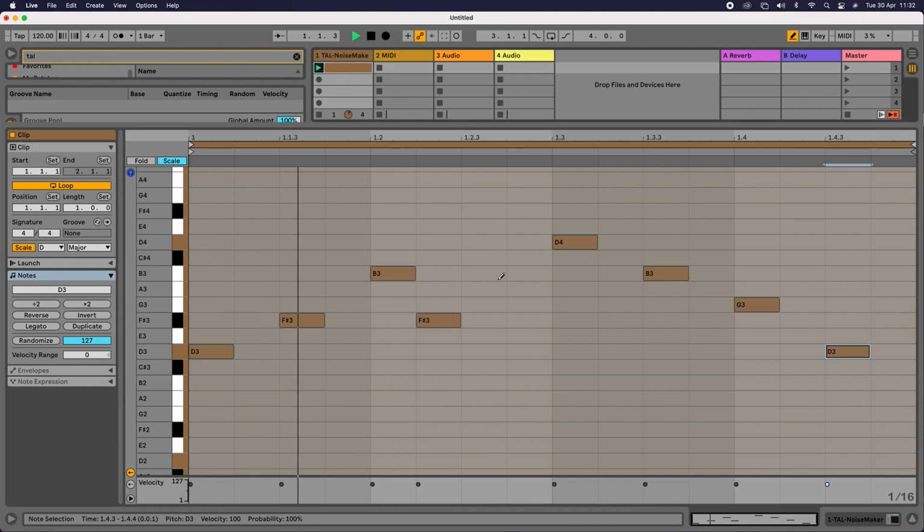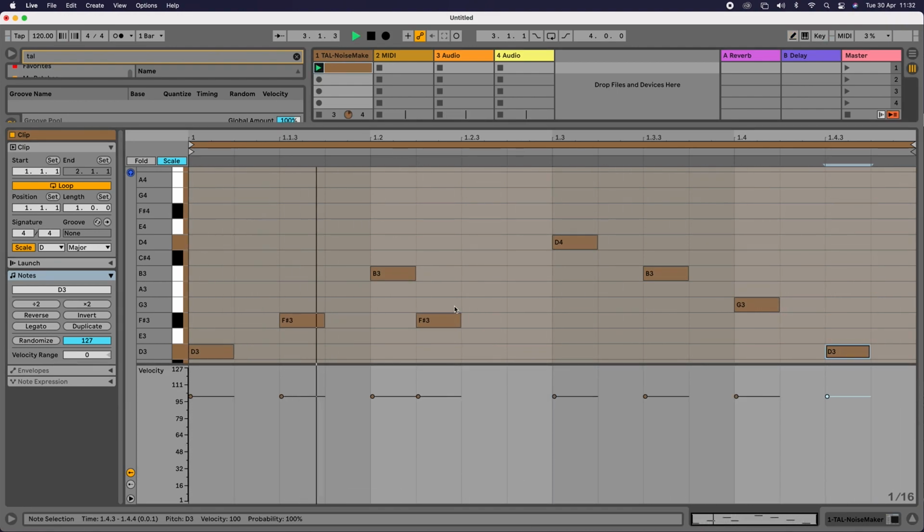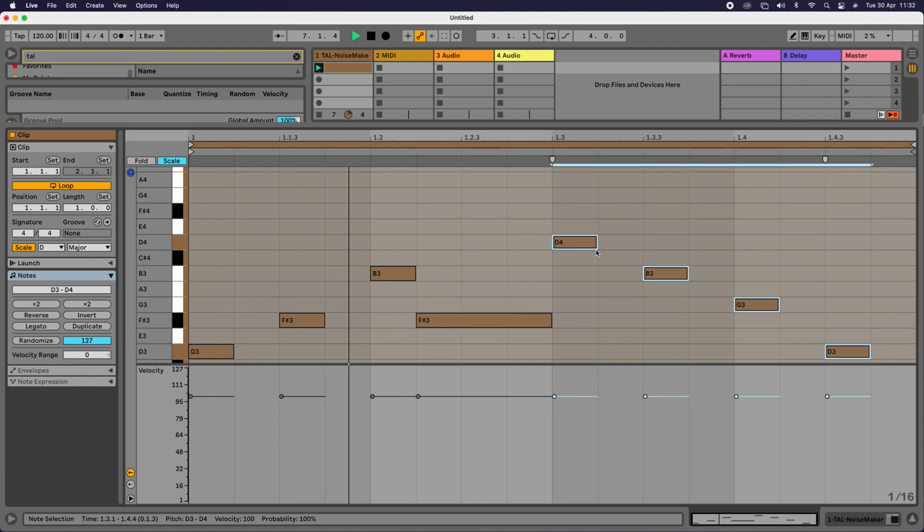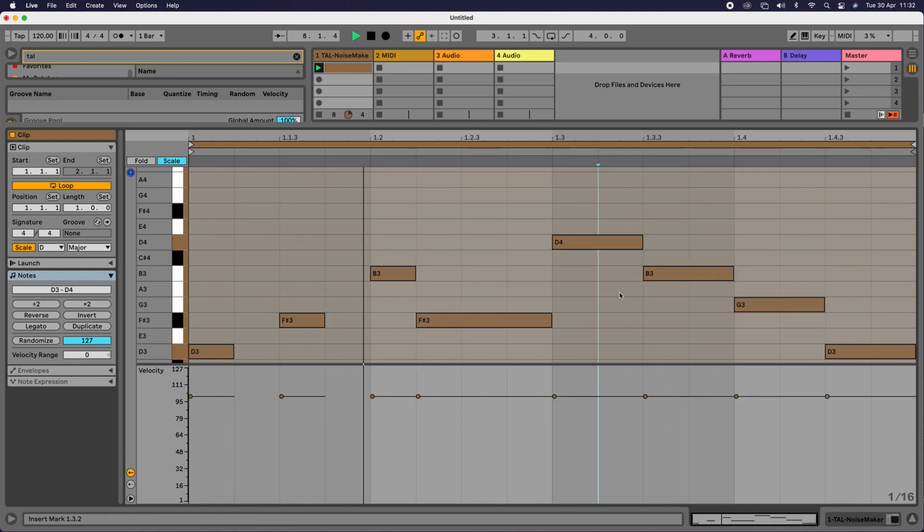Let's have a listen. We'll extend some of the notes out. Select all these and extend these out. Right? Now what I'm going to do is, you can see there are velocities here.